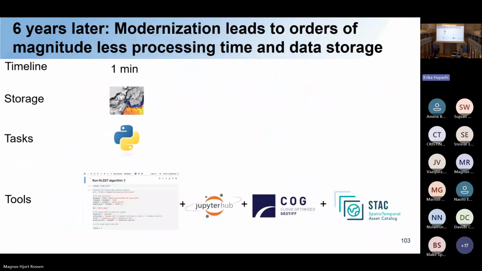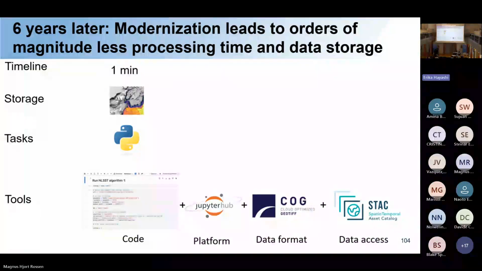This is what it looks like now, when we have a fully optimized workflow. It takes about 1 minute to produce each of the sea surface temperatures, and the only thing we really need here are the right tools and data formats in place. So we have our code, we have the cloud computing platform or your local PC. The data format is a cloud optimized GeoTIFF, and we have a streamlined data access tool.